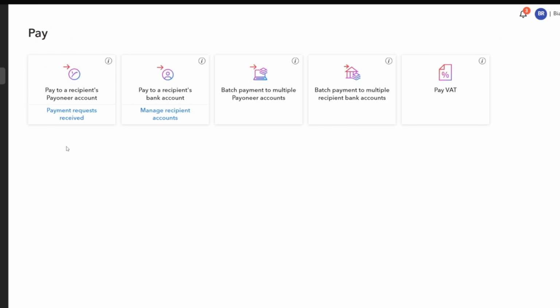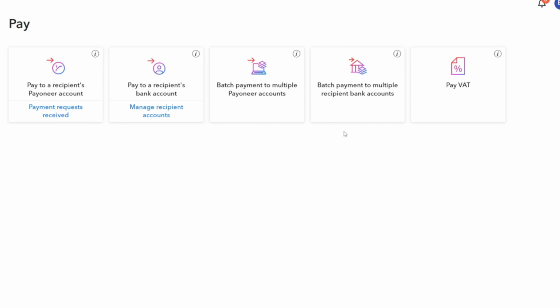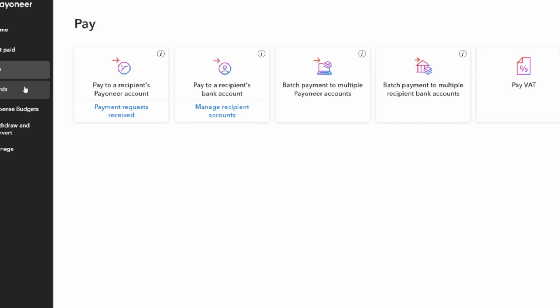Pay is where, if you're an employer, this is where you'll pay your employee. This is where you'll pay any contractors that you have. You could send them directly to a Payoneer account, to a person's direct bank account, to multiple Payoneer accounts, multiple bank accounts, and you could also pay your value added tax or someone's value added tax via the pay option.